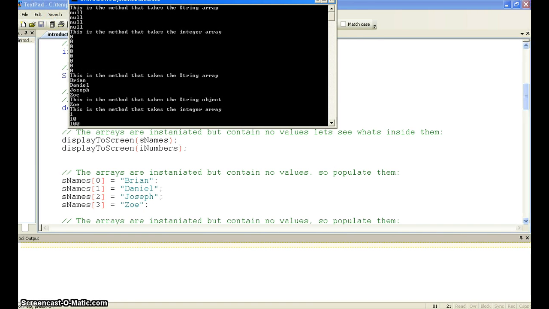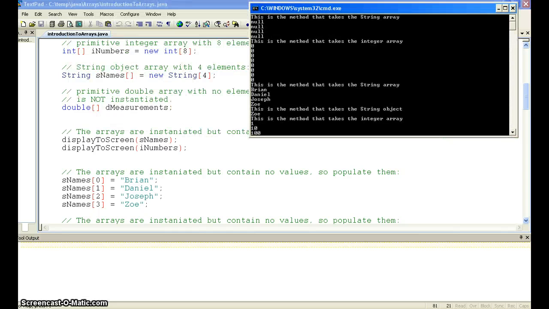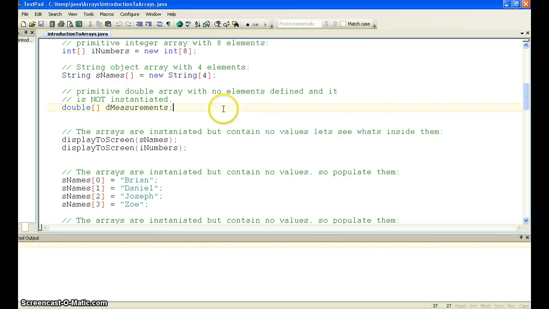Okay, you notice right here, the string array is null, and it's null because it's a string object and we haven't given it a value, so it's null. But this is the integer array, and notice before we put values in it, it's all zeros because it's a primitive data type. It knows it can set it to 0.